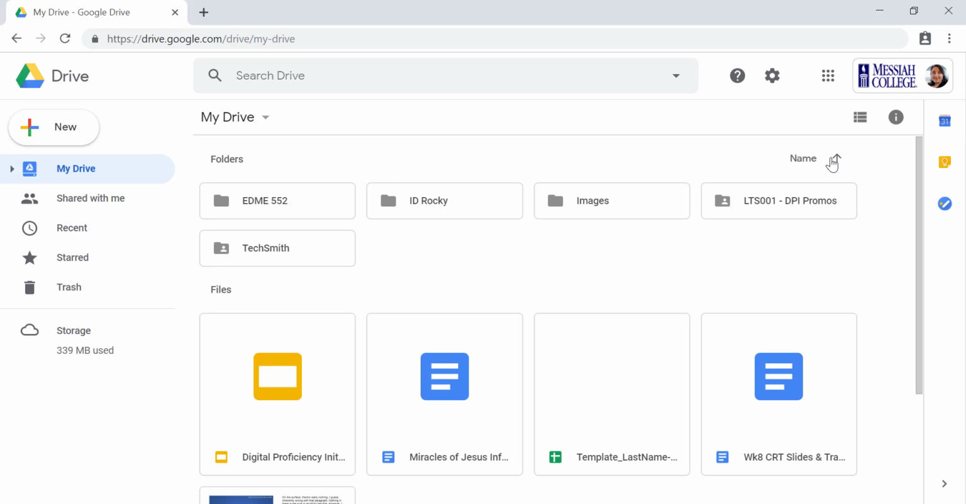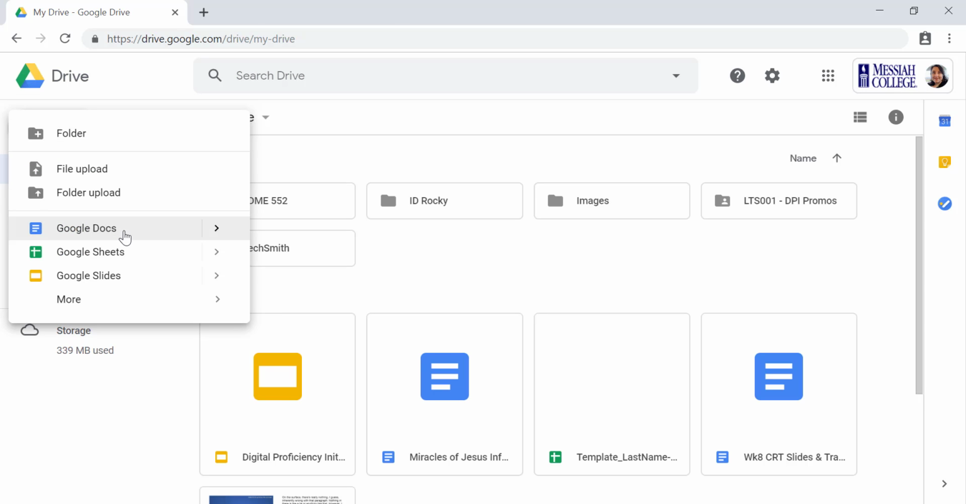Now your drive might be relatively empty. Mine's pretty full, I use it a lot. But I'm going to create a new document, and you can create folders and subfolders to fit whatever your uses are. I'm just going to go ahead and create a new and then Google Doc.